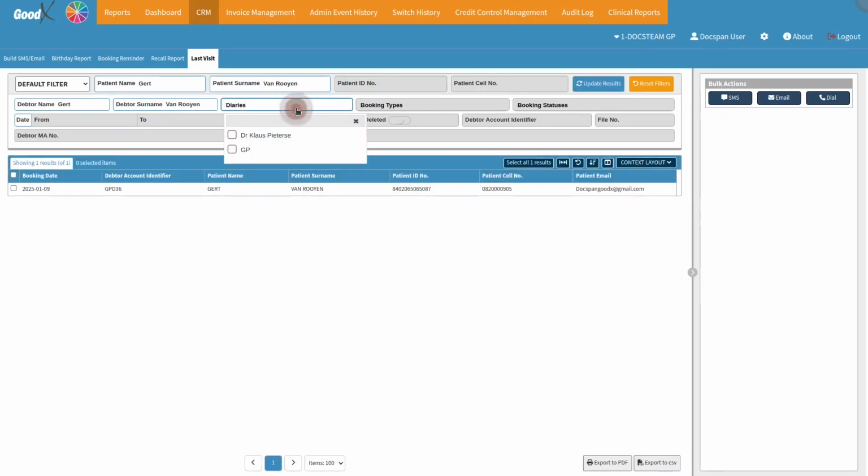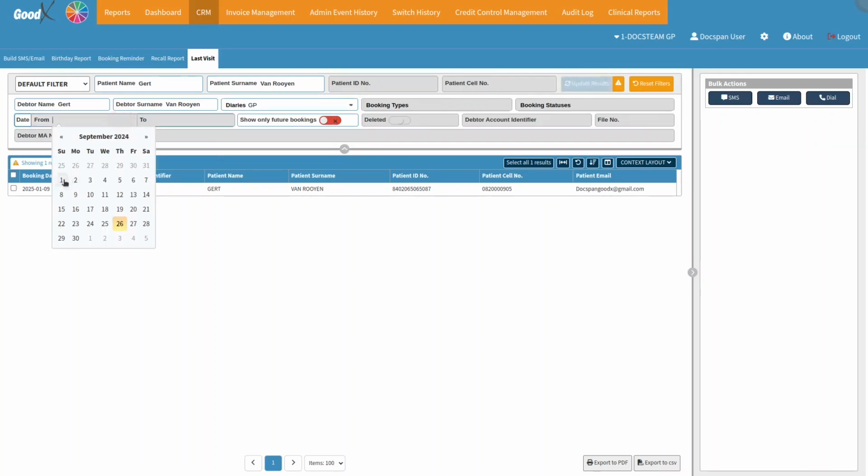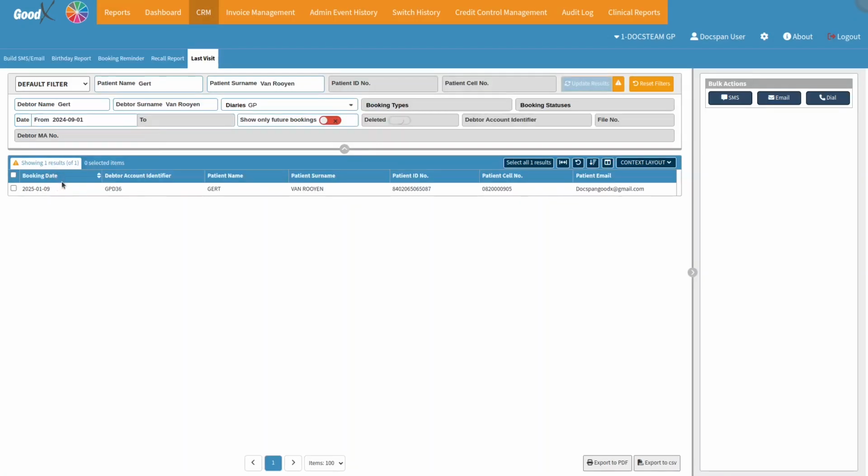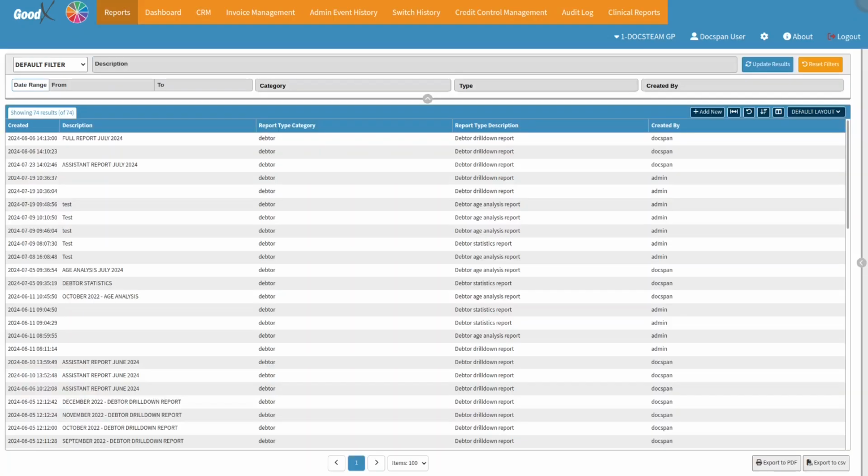Click on the Diaries drop-down menu and select the desired diary by which the list will be filtered. Next, click on the From and To Date field, which will open the date picker, and select the relevant From and To Last Visit dates. Click on the Show Only Future Booking slider to show all past and future bookings.